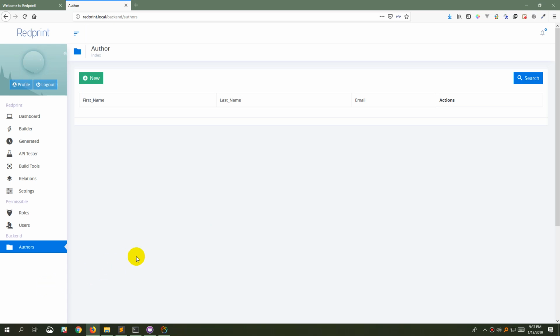Also, this version of Redprint Laravel App Builder comes with a lot of component and framework level upgrades, of course, which is also important, along with some very critical bug fixes. We'll cover them later. Alright, so after authors, what else do we need?